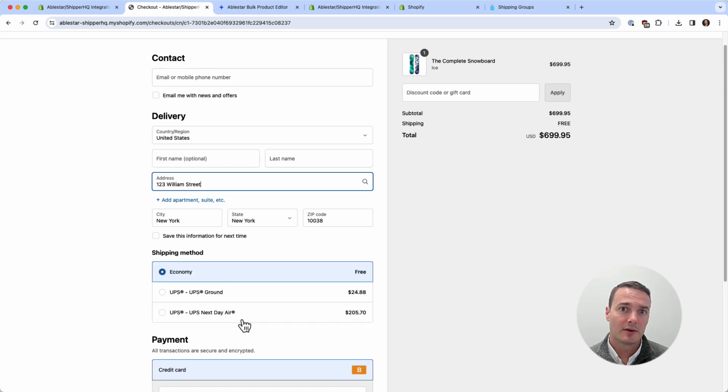In this video, we quickly showed you how to edit the ShipperHQ data both within the app and using a spreadsheet, as well as ways to filter for these products if you need to.